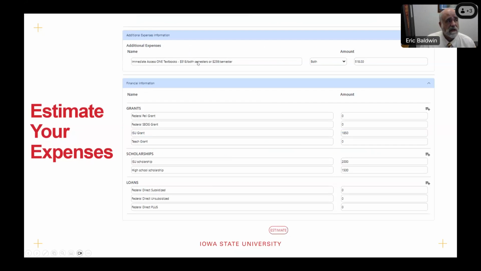Then you can click any additional expenses. One that we encourage you to put in there is your book fee. Remember, that was $518 for the year, so you would put that in. And then type in any financial aid that you have. So that student that we looked at before had the ISU grant, so they had that $1,850. We just showed you an example here, but some other scholarships: if you receive some other ISU scholarships, you'd put the amount in there for the year. This is all by the year. And then you would put any outside scholarships that you may have gotten in there as well.